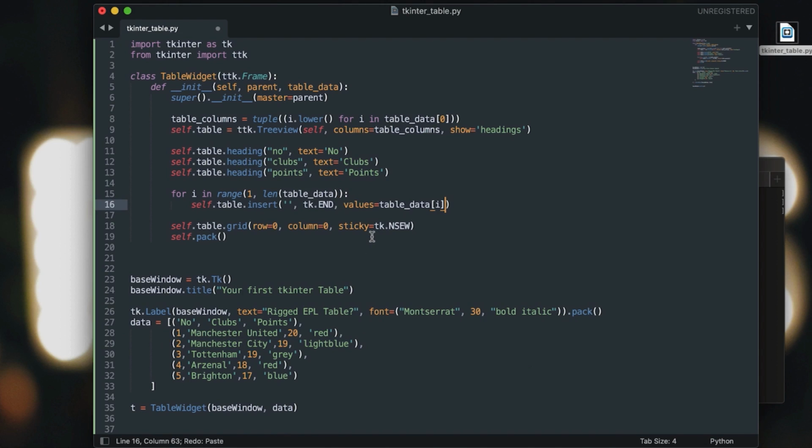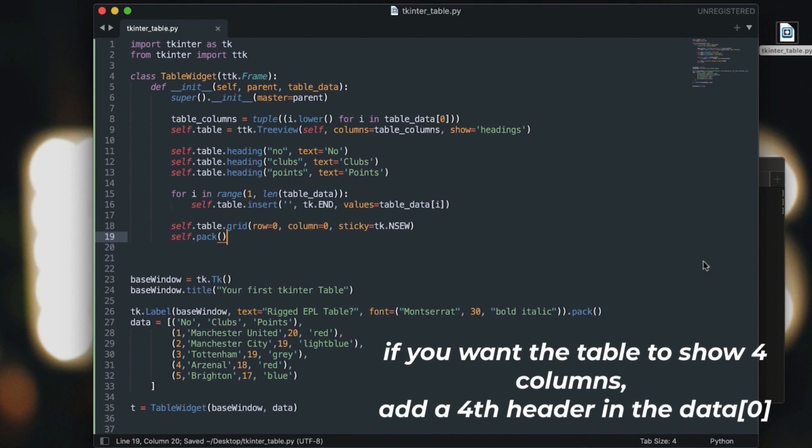Then the next thing is we need to pass in the values. Now these values here must correlate with what we have in these columns parameter. We have 3 things here, so our values also must contain at least 3 things, but it's going to pick the first 3 things, which are 1, Manchester United, and 20. Okay, the first 3 things there. All right, so I'm going to save that and let's see what we have.